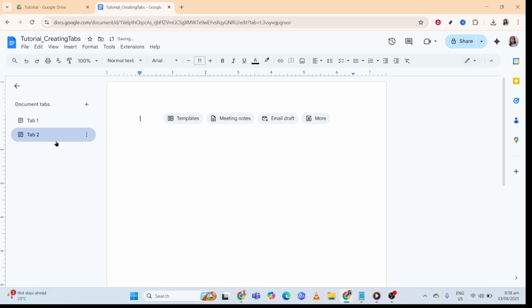Now, this new tab becomes a part of your document, allowing for better organization and easy navigation when you have a lot of content to manage.